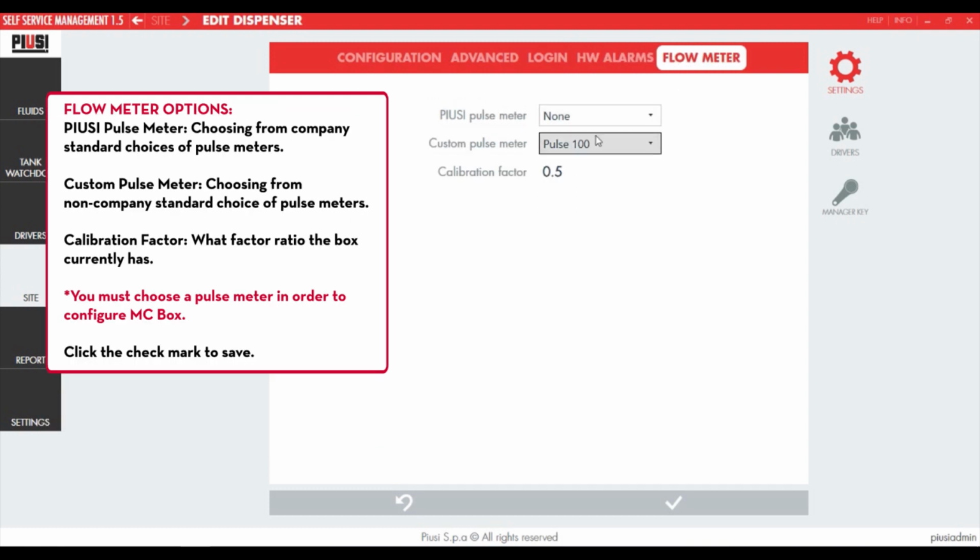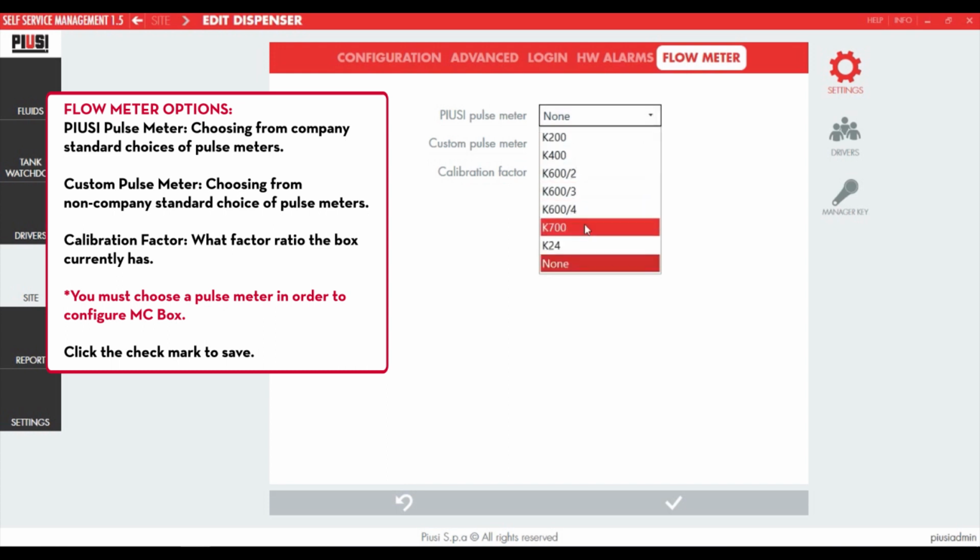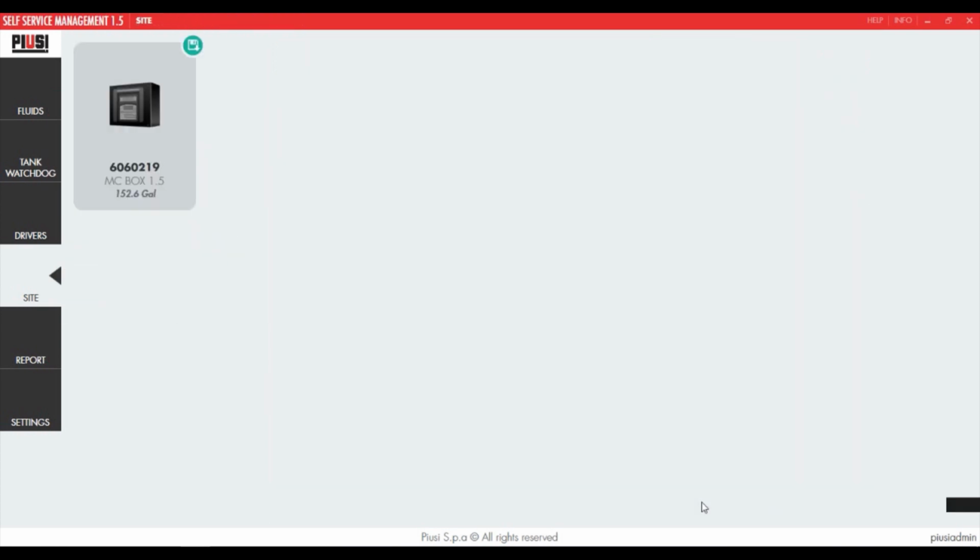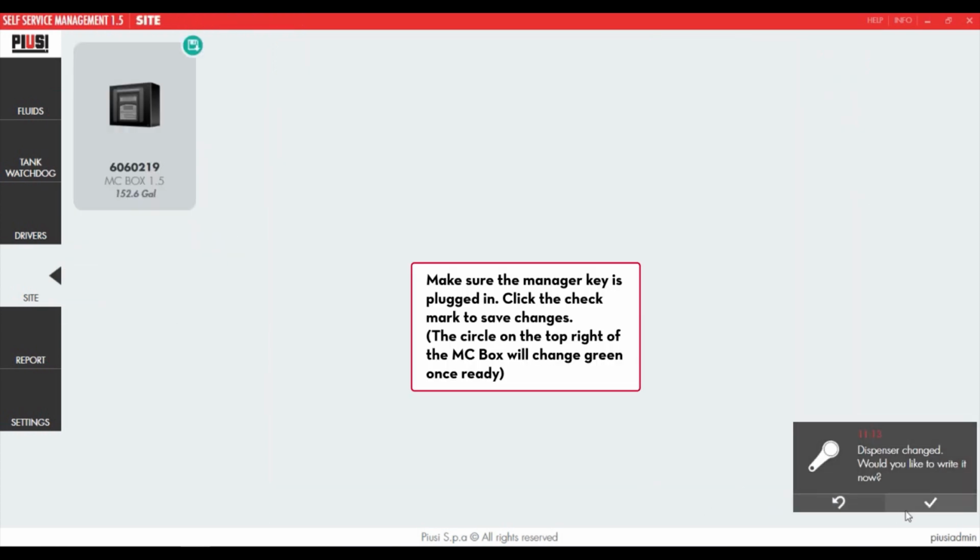Flow meter options. Choose your Piusi pulse meter or a non-company standard. Enter the calibration factor ratio the box currently has. Make sure the manager key is plugged in. Click the check mark to save changes.